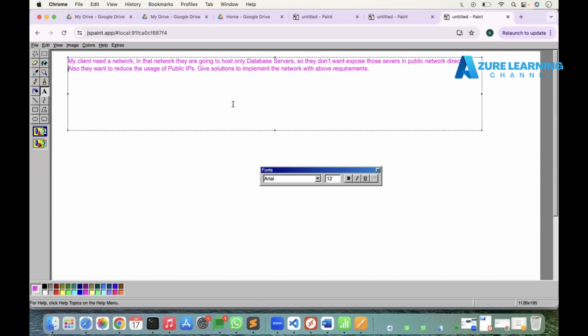Basically, they are looking for database servers they're going to create. We discussed it yesterday, right? We don't want to provide public connections directly. So they want to reduce the usage of public IPs. It's literally similar to yesterday's concept. We created the VM with the public IP, we selected none. You remember? So that way, the VM will not be assigned any public IP.